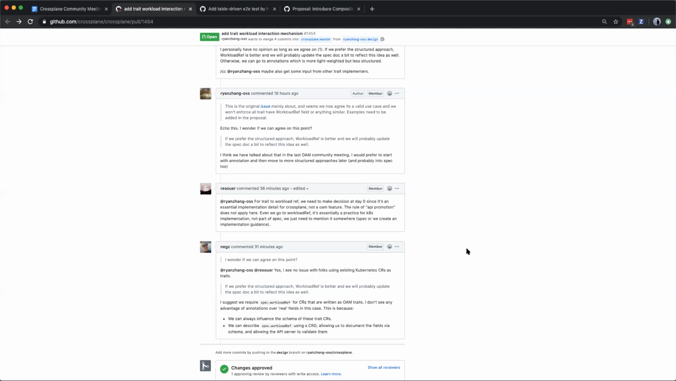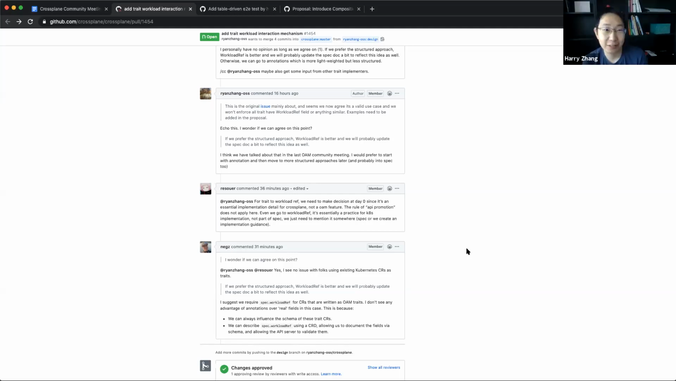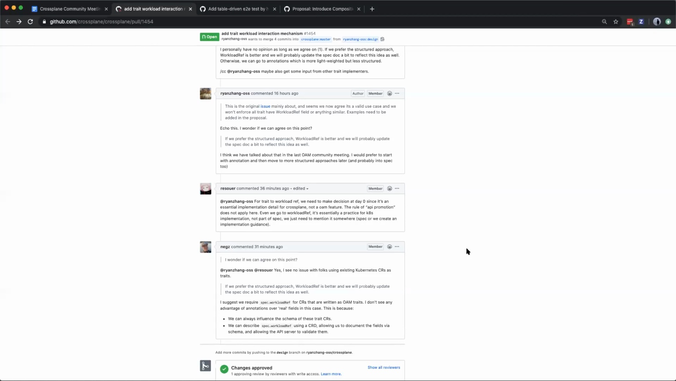Structured versus unstructured: I personally have no opinion about that, but I agree with Nick that if you want to go the structured way, we can definitely go to the workload ref. It seems that Wonderflow also wants to go to the structured implementation. So here's my take: I think structure definitely seems better.